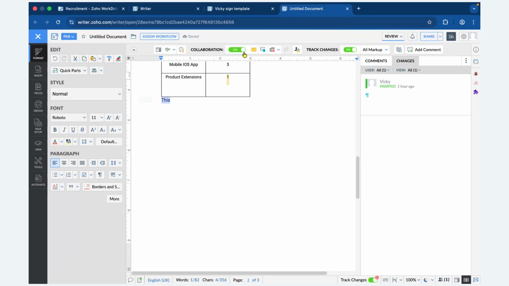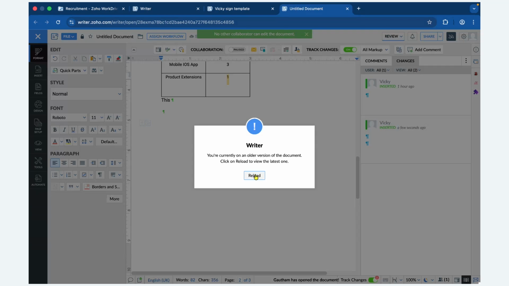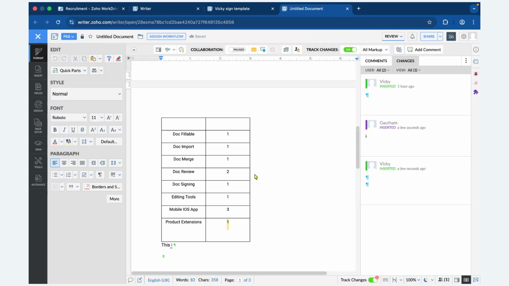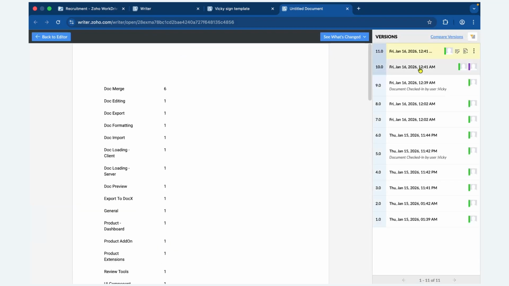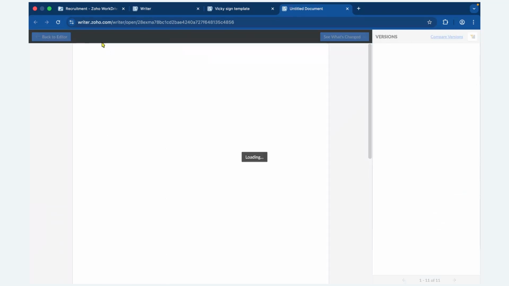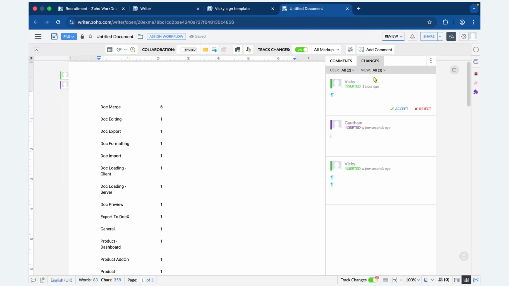So only now am I enabling the collaboration mode on. Only then will the collaborators be able to make changes or add edits to the document. If I disable this, no collaborator will have access to edit the document. So that's about the options available, and you can review the previous versions by selecting the version history option here, and you can compare the versions from here as well. So that's about how review works.